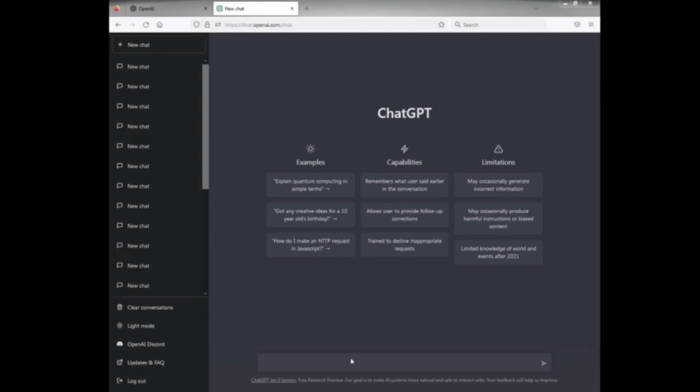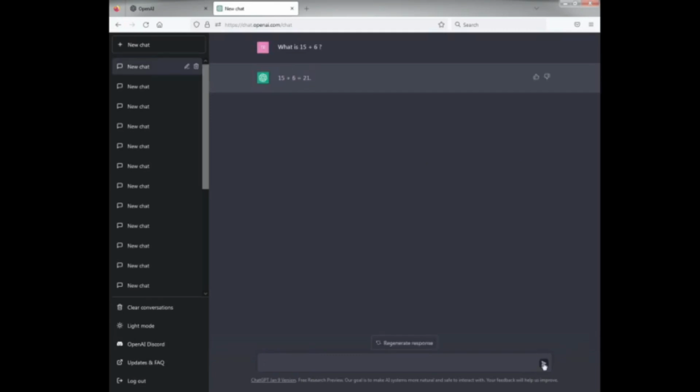Let's try something quite simple first and ask ChatGPT what is 15 plus 6. We're asking ChatGPT a question and posing it to the chatbot. We can either hit the return button or click the arrow icon over here. So it's saying 15 plus 6 is 21, which is correct.